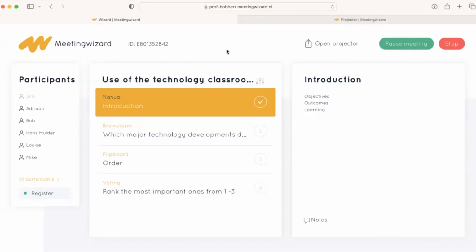So we're now in the meeting. And so I generated the meeting, and I see already that Jim is in, Adrian is in, Bob is in, Hans is in, Louise is in, and Mike. So I see all my participants here on the left.